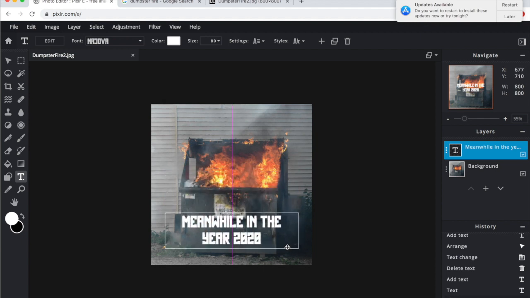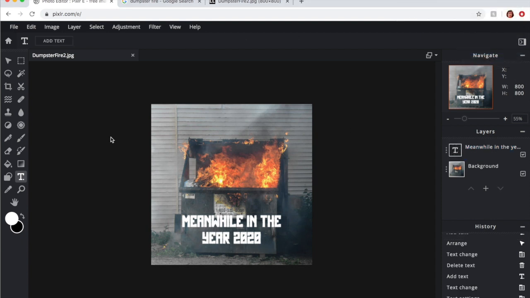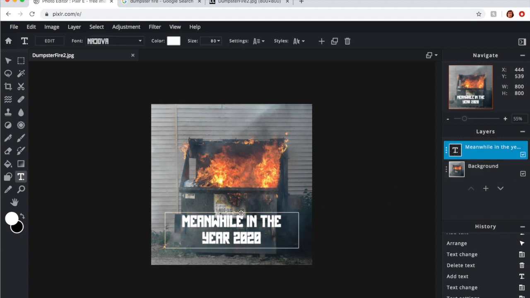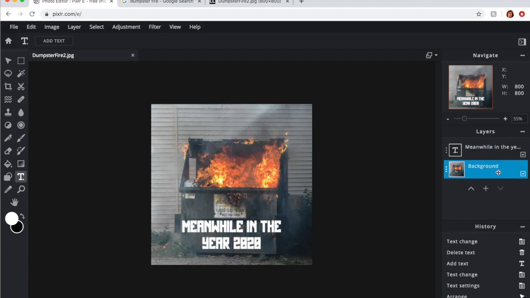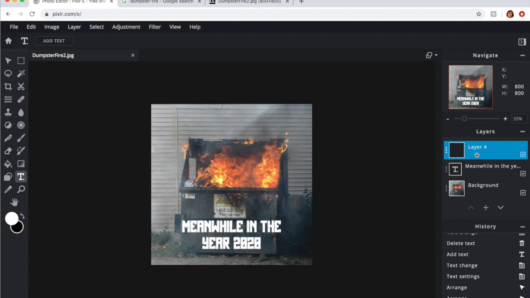I'm going to click and drag that down. Oop, let me get rid of this. Remind me tomorrow. Alright. So now, I'm going to get y'all kind of familiar with using different tools. So I'm going to create a new empty layer. And I'm actually going to click and drag that underneath the text. And this will just be kind of like our experiment layer. Do different things.